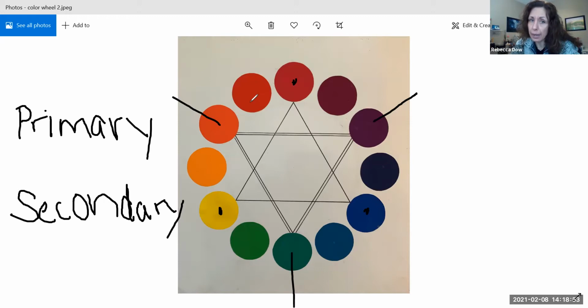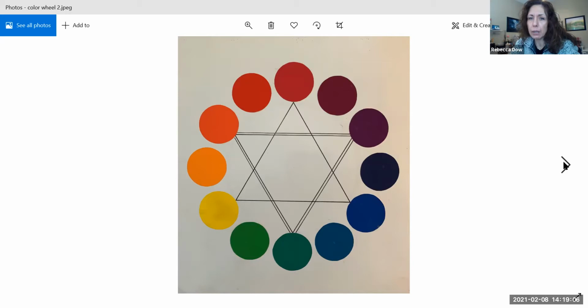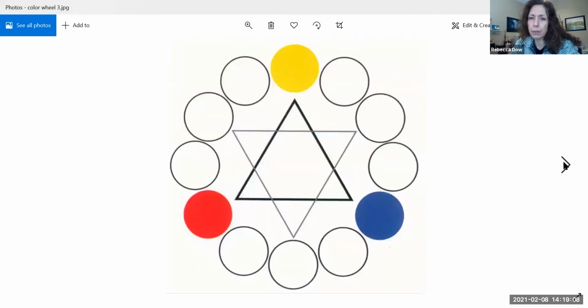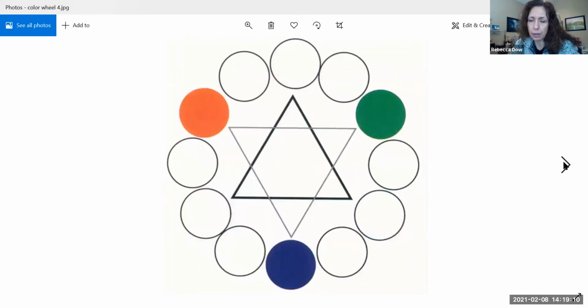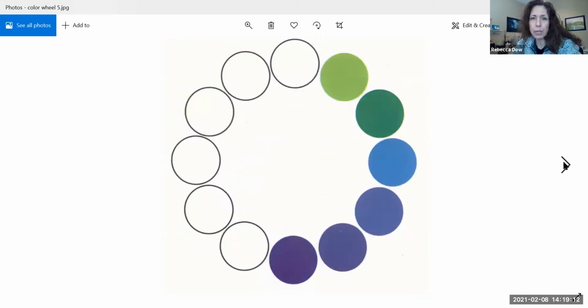And if you can guess, that's because they're made with the colors next to them. So here's red, here's orange. You mix the two together, you get red orange. All right. So primary colors, secondary colors, intermediate colors. What we're going to focus on right now are cool and warm colors. All right, cool and warm colors.